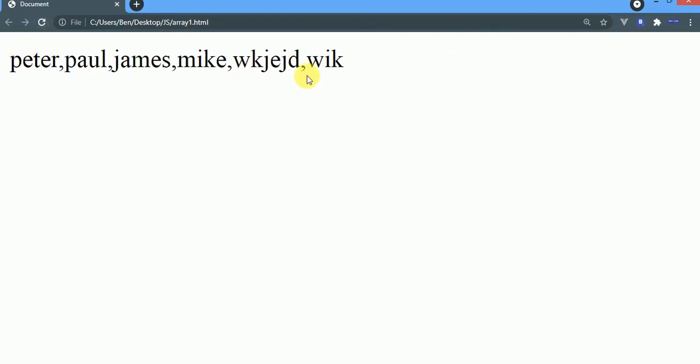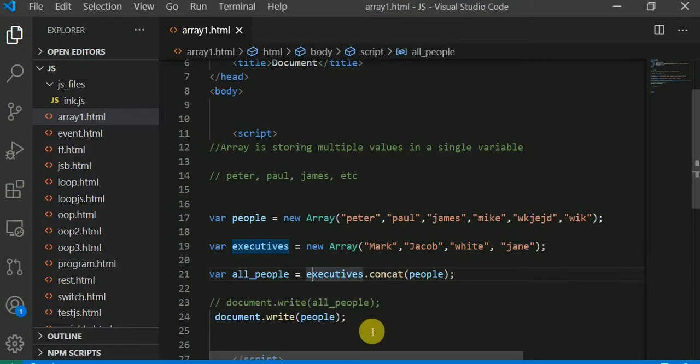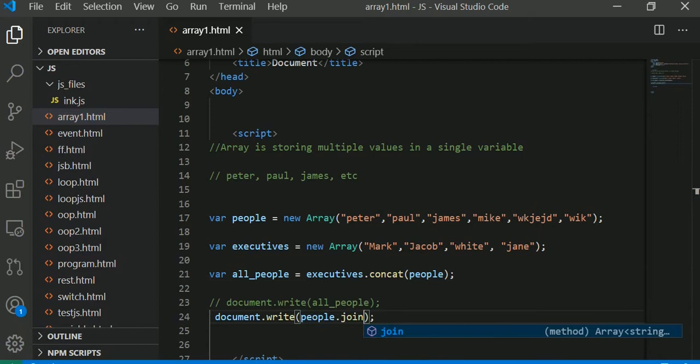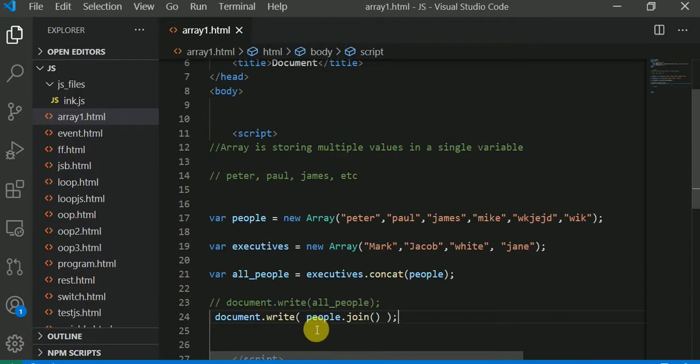Okay, you see we are listing out everything in that people array. When we say join now, we are determining what we want to use to separate what is in this array. Like I said, this join is a method. Let me just give a space so that we'll see what I wrote: people.join.